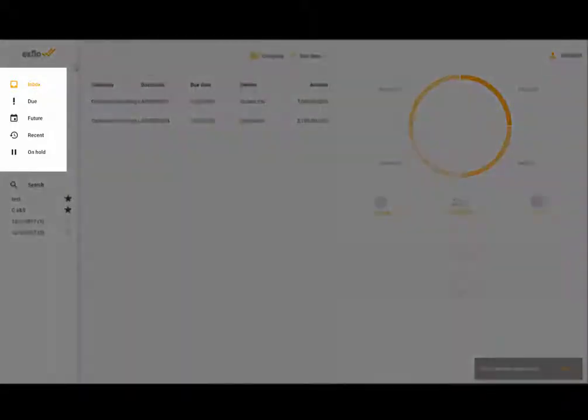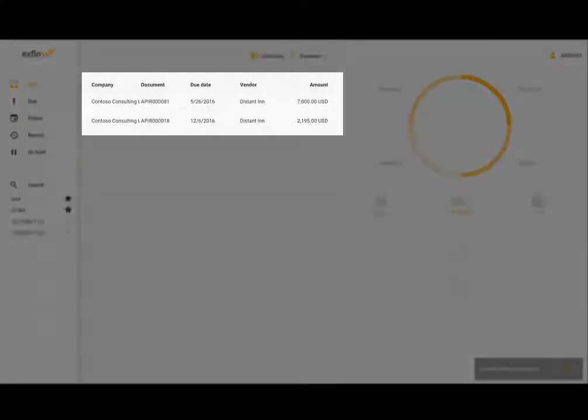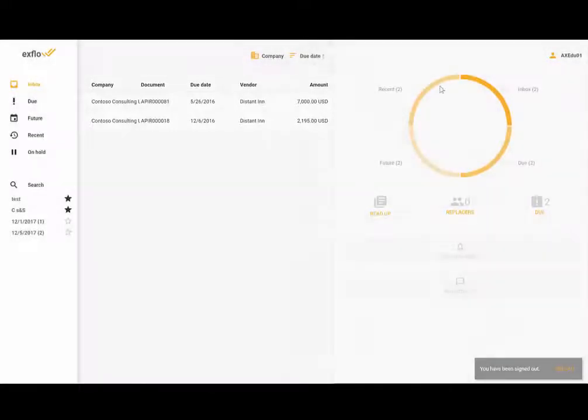To the left we have our inbox, which is again filtered to show invoices which are already due, ones that are coming in the future, ones that have already been processed, and ones that are on hold. In the middle we have our header information, showing all the invoices that are currently with me for approval and processing, and summary information such as the invoice number, the vendor name, the amount, and so on. To the right, as I said, we have a graphical representation. In this example, I have a total of 2 invoices which are already due for approval.